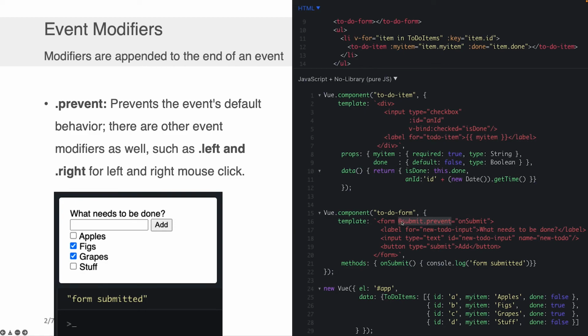So within events, which remember are these things that are symbolized by the @, you can modify things by using a period followed by a modification you want to make to the event. So for example, we can say we want to prevent the standard behavior when submit happens. That's what this does. And then of course we want to execute whatever happens within the block down here, which is the console log. When we click add, we'll get the form submitted printed in the console, but we are not going to get the 404 error that we had before.